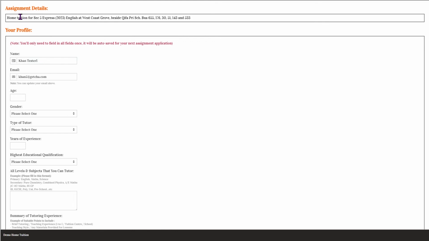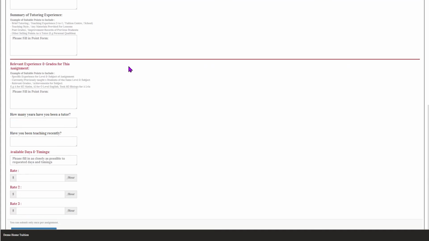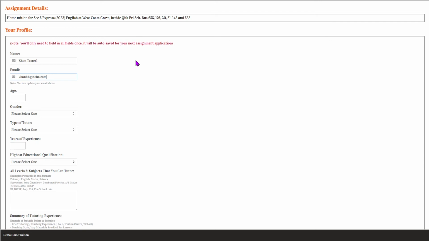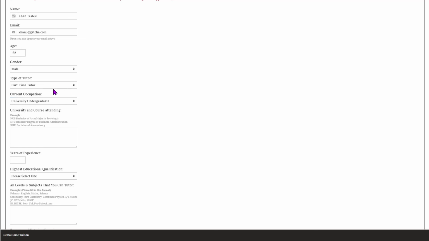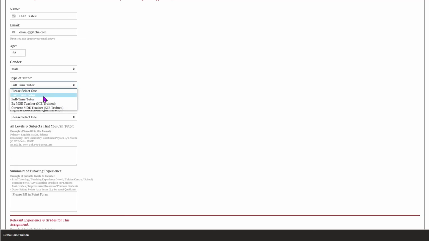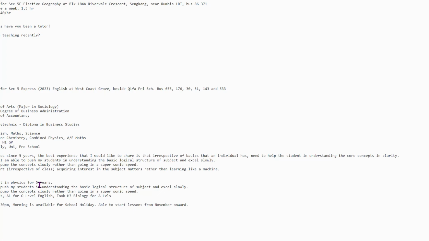Okay, so the system will show the assignment details again just to check, and the tutor's name and email will be pre-filled. Okay, there are other details which the tutor has to fill before he can submit. So I will fill this up with some dummy data: age 22, male, type of tutor, current occupation. As per type of tutor, the questions might change. You can see that. So I will just use part-time tutor. The current occupation is university graduate, university and course attending. Okay, so I will copy paste from here.